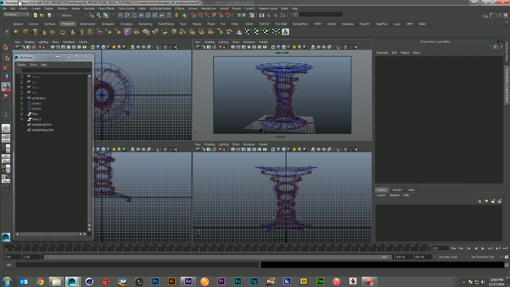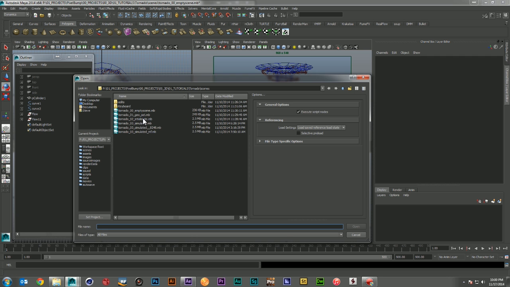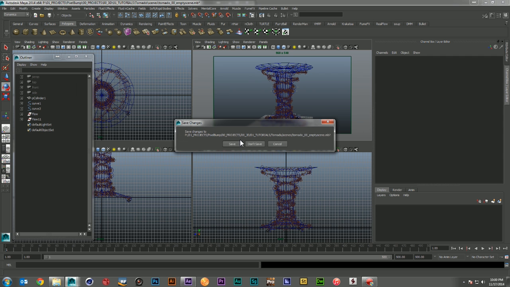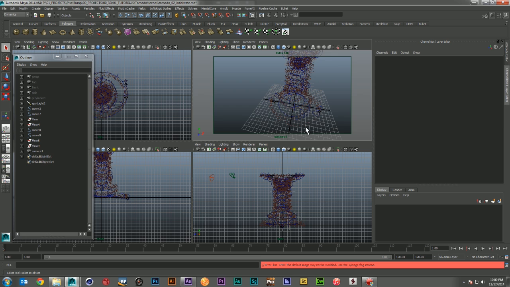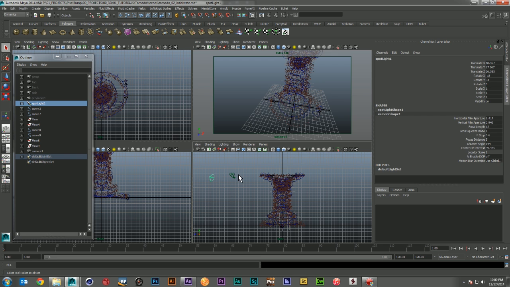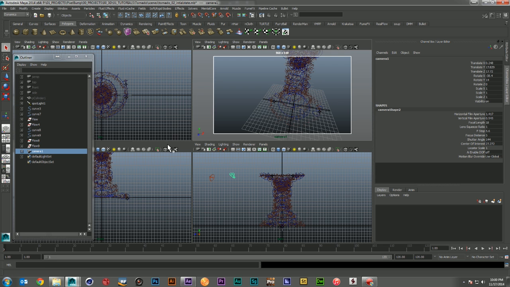So let me just go ahead and open up my initial state scene, where you'll see my tornado with the light and camera setup, and you'll see that it's exactly the same thing that I just showed you how to make. I took a little more time with this one, make sure my shape was a little better, but other than that, you're getting exactly the same thing in this one.